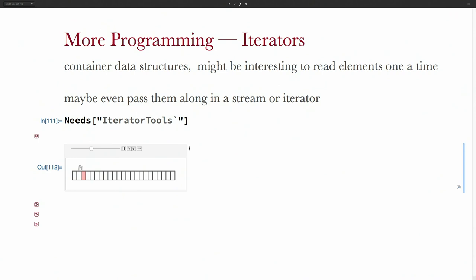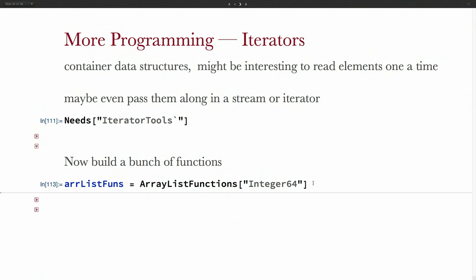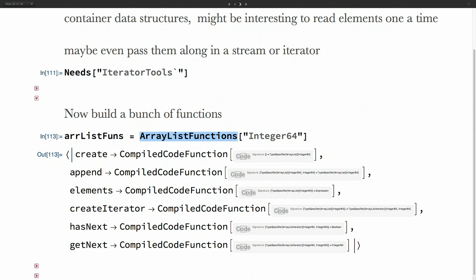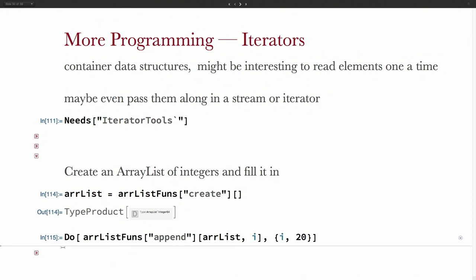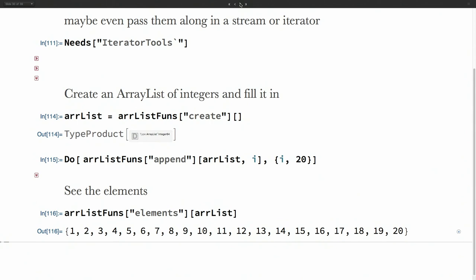Iterators are a useful thing, at least for container data structures. What they do is they read elements one at a time, passing them up to something else. This is a great opportunity for abstraction. So I wrote some tools. This is a package, and I'm instantiating a bunch of functions that do things. I'm instantiating an array list of integers and some other things. I've got an array list, and I'm appending a bunch of stuff to it, and here are the elements. In addition to this, I'm going to have some iterators.